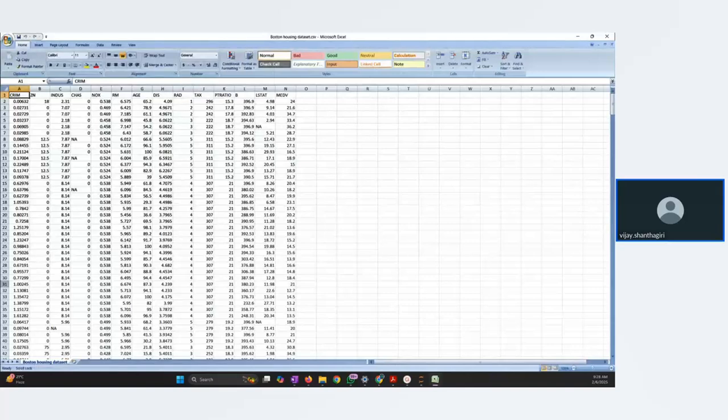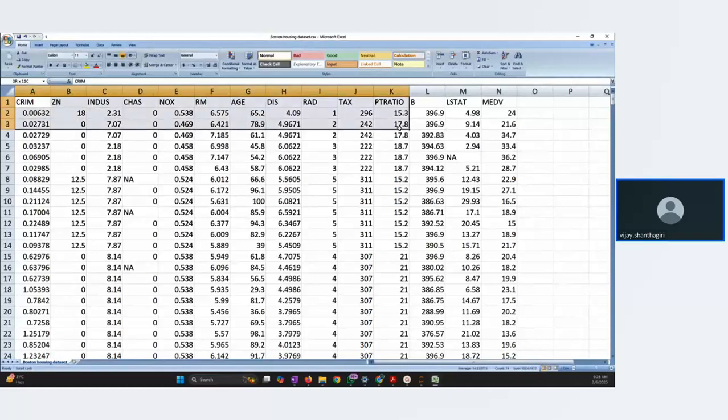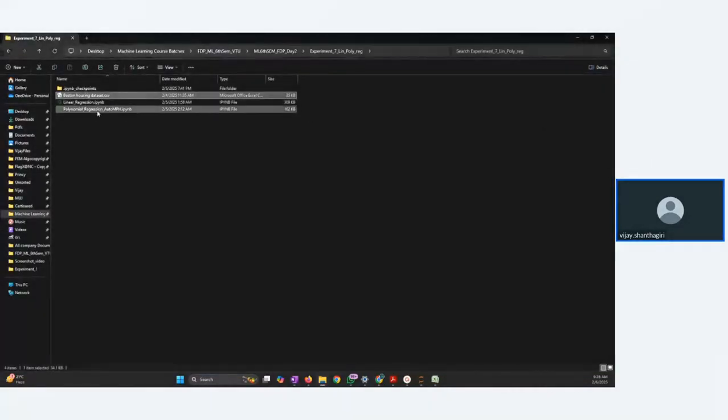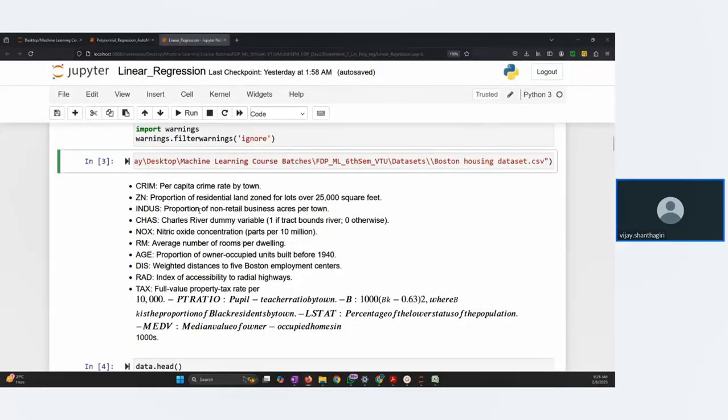Let me grab my pen. Now you don't know what this means, right? We have to now understand what this means actually. There is the label. We go and check the code.